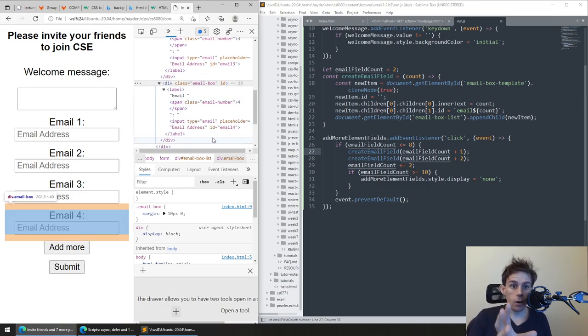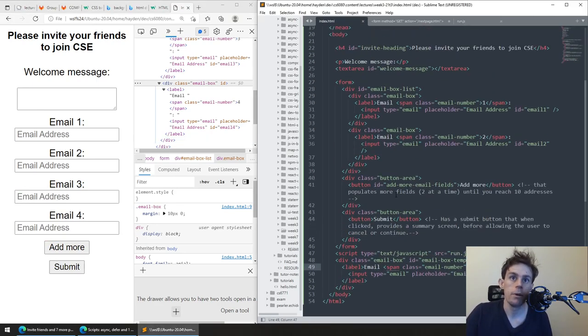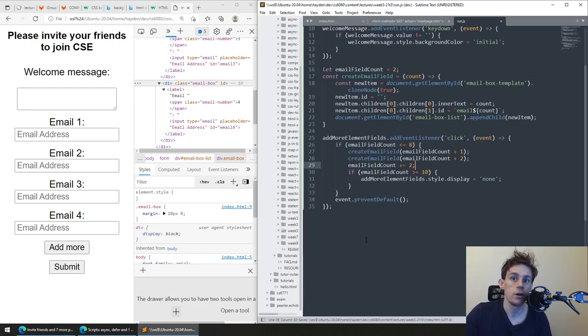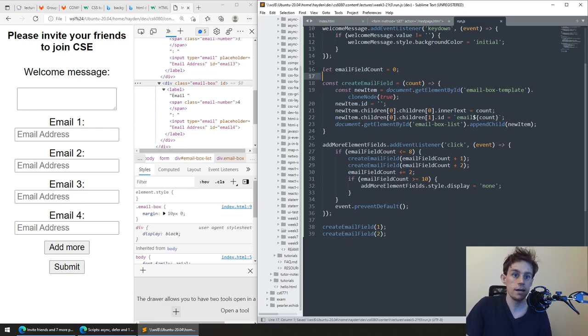Yeah. Now, I can take this even further and clean up my stuff even more by getting rid of these email boxes. I don't need them anymore. I've developed a function-driven process to generate these, so I'm just going to get rid of them. When the page loads, I'm just going to create two of them straight away, email field 1 and email field 2. In fact, I don't even need to set this email field count at 2 anymore. I can set it at 0, because my functions are doing this.